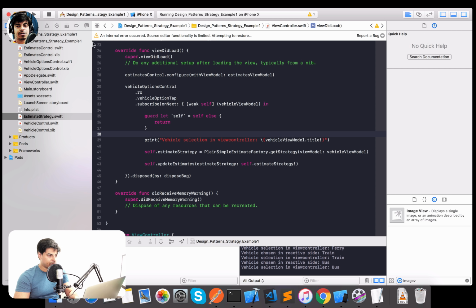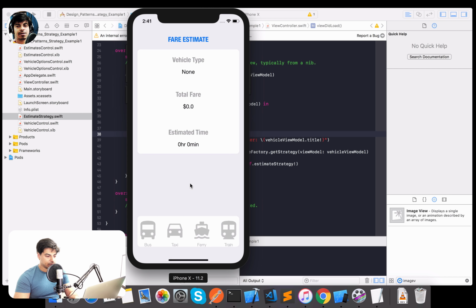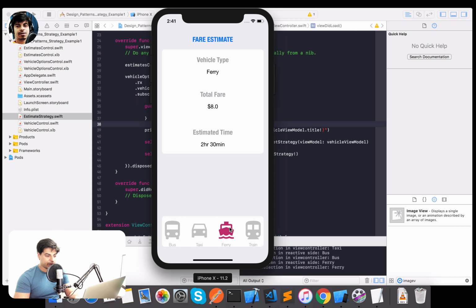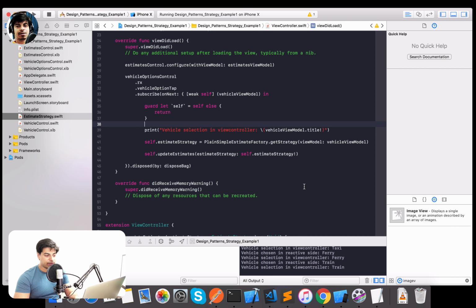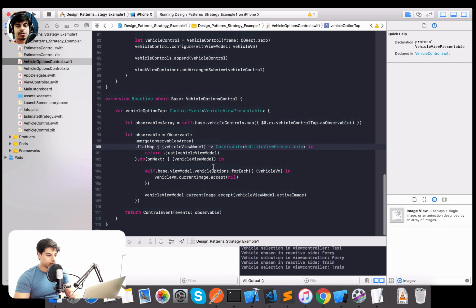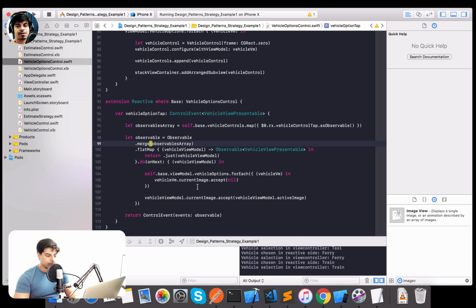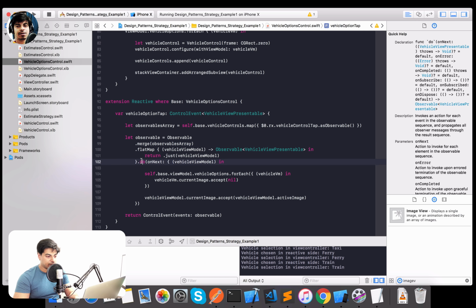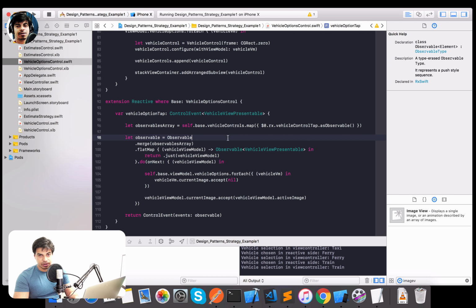Let's see whether this is working or not, because it now needs to update the estimates. So pretty cool, isn't it? Even this is working now pretty fine. Ferry charges, train, taxi. So strategy is also working now. We have implemented the reactive extensions for this control, and you also understood now the purpose of having a do as well. And that's pretty much what I wanted to talk about today, and make a tutorial on how to use the reactive extension.